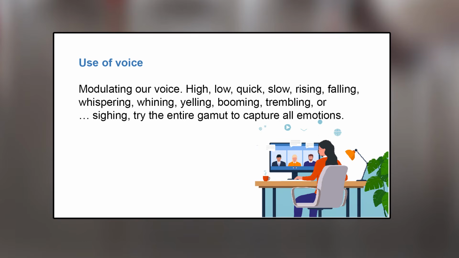High, low, quick, slow, rising, falling, whispering, whining, yelling, booming, trembling, or sighing. Try the entire gamut to capture all emotions. Vary the pace, pitch, and volume of your delivery. Adjust your voice to capture topics, emphasize meanings and feelings. Practice conveying enthusiasm, energy, and self-assurance through our voice. Learn how to inject theatrics into your voice.